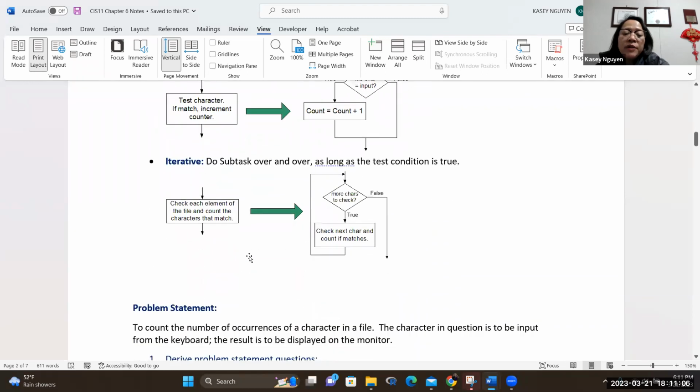For the loop, for the iteration, we can have something like a do while. We would have it do over and over as long as the condition is tested true. So in this case, it's going to check each element of the file for that specific character. And if it finds it, it's going to count it. If it's not, then it's going to notify us.